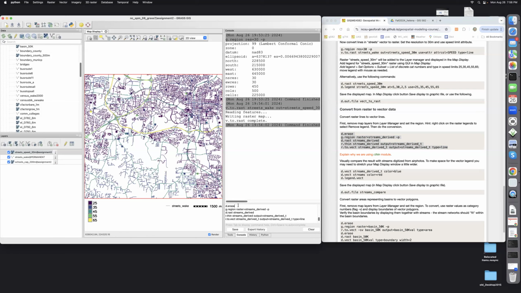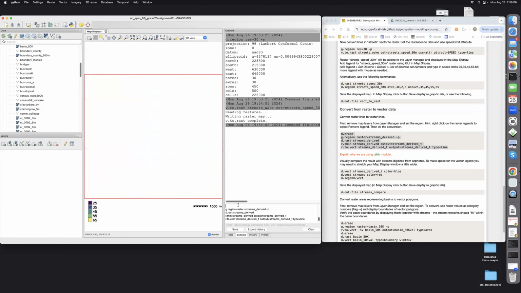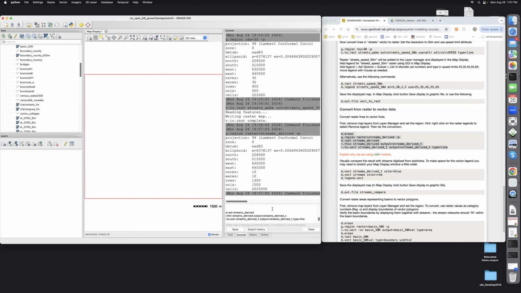So we will remove the current layers. And we should also remove this legend. And we will set our region to the streams derived map layer with which we will be working. And you can see it is a 10-meter resolution raster. And we can display it, so we can either double click on it here, or we can add it through here, or we can just run this command.